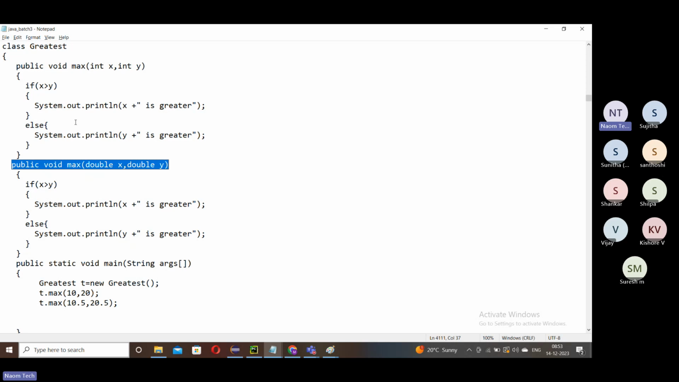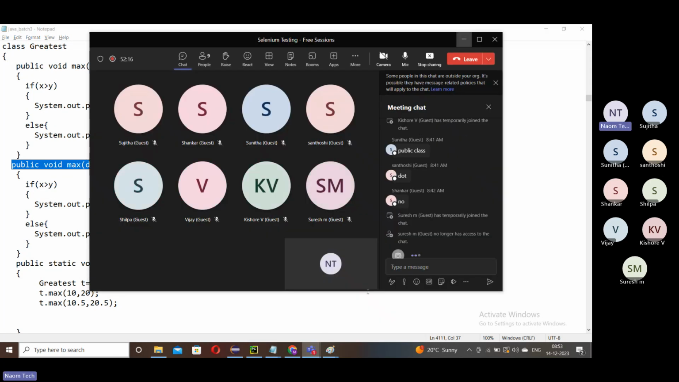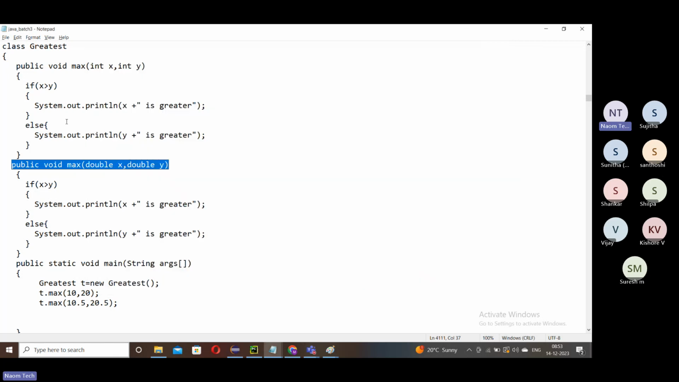Please answer in the chat box, friends. Are these two max methods the same or different? Answer, please. So what's your answer, friends? Can you comment in the chat box? Are these methods the same or different? Please answer, friends.